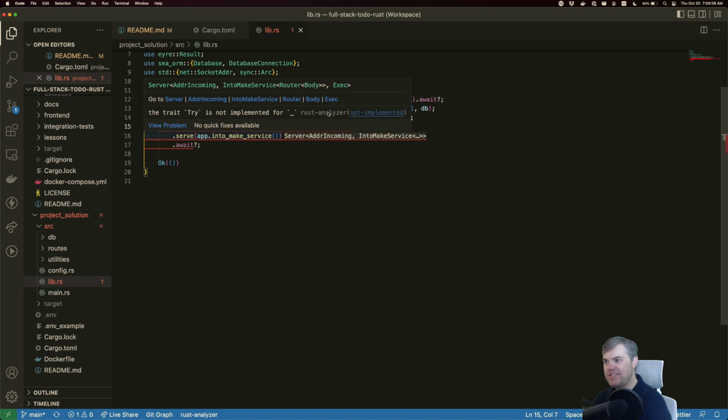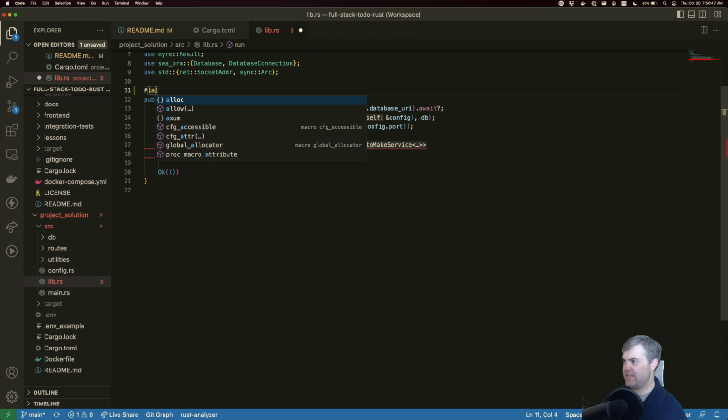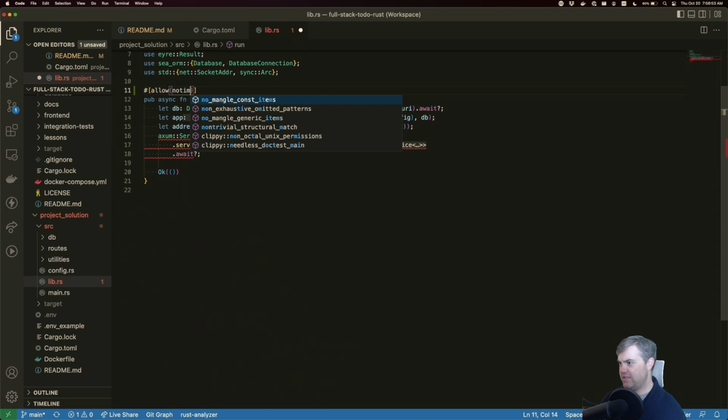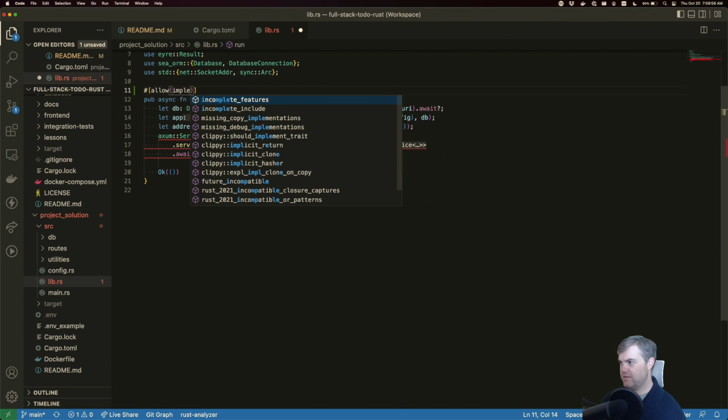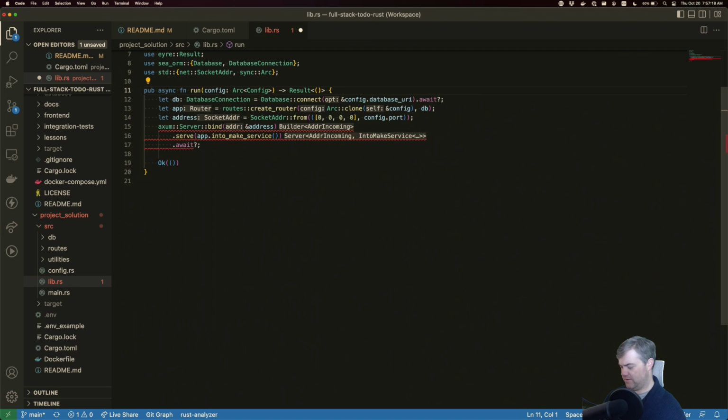This one sucks. Okay, so this is not the trait Try is not implemented for. So can I tell you? So what is that? This is allow not implemented. I did restart Visual Studio Code. Yeah, I quit out of it and restarted it. Can I turn it off just for this file? I don't remember if that's even possible.